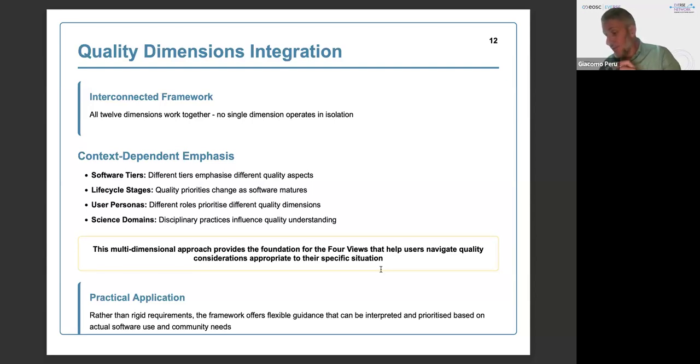All 12 dimensions work together in an interconnected framework where no single dimension operates in isolation. The relationship between dimensions creates synergies where improvement in one area often supports improvements in others. Context-dependent emphasis means different contexts require different prioritization of quality dimensions. Software tiers influence emphasis. Different tiers emphasize different quality aspects based on their reach and complexity.